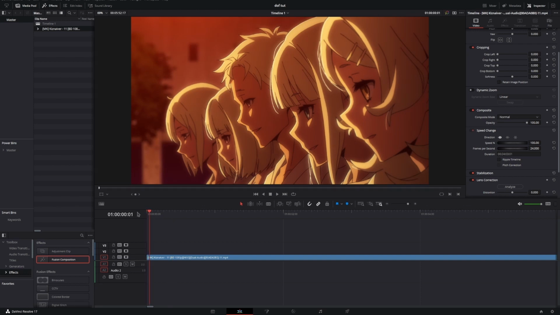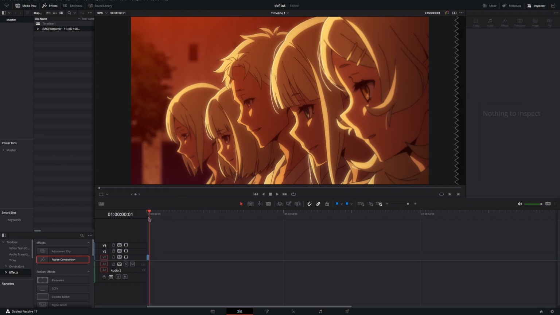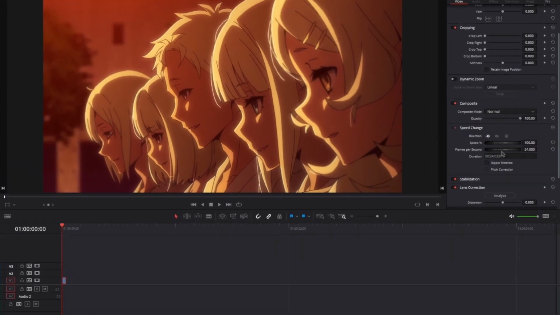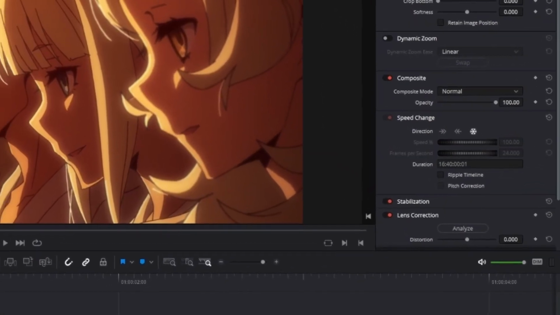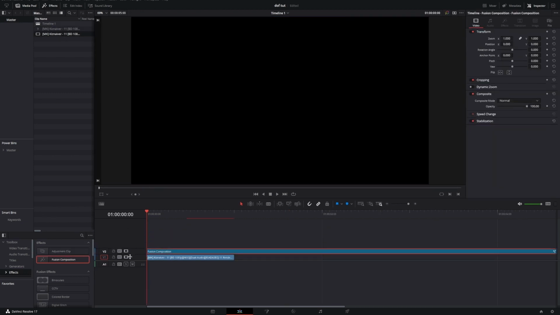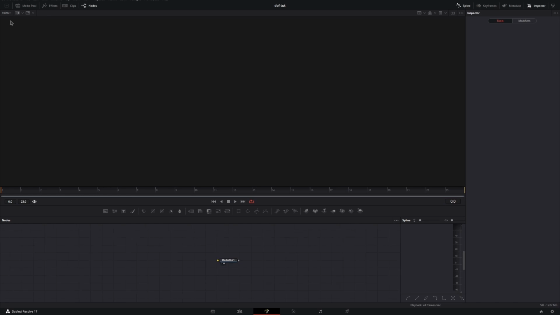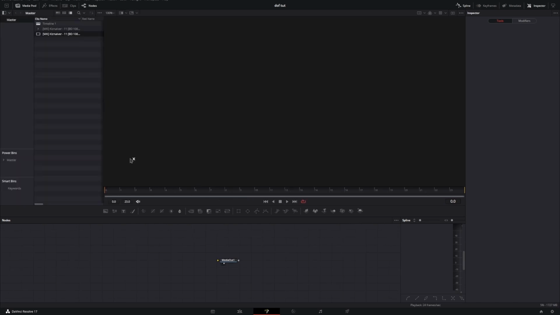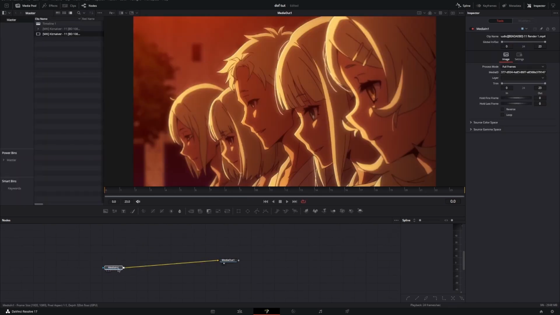So first we're going to start by finding the frame that you want to mask out and create a depth map for, and we're going to freeze it using the speed change tab, and then we're going to extend it out right here and make it like one second or 24 frames depending on the frame rate of your timeline. We're going to grab a Fusion comp and drag the Fusion comp onto the timeline. We're going to open it into Fusion and drag into from our media pool the clip that we froze and connect it to our media out.